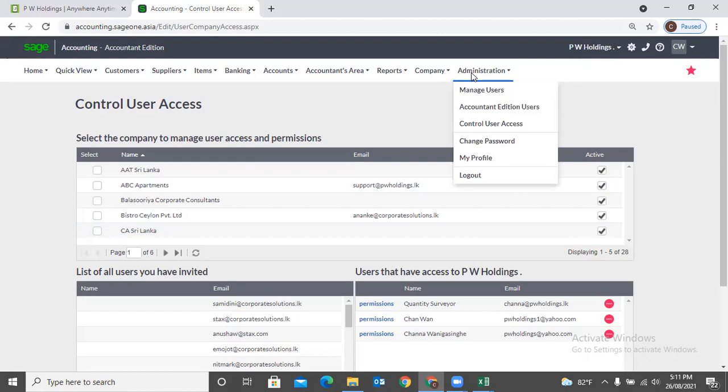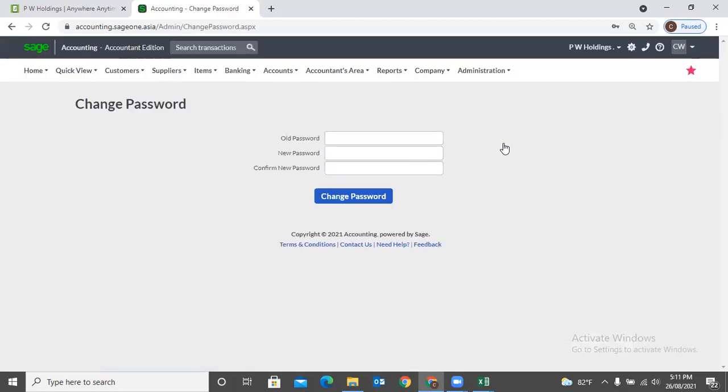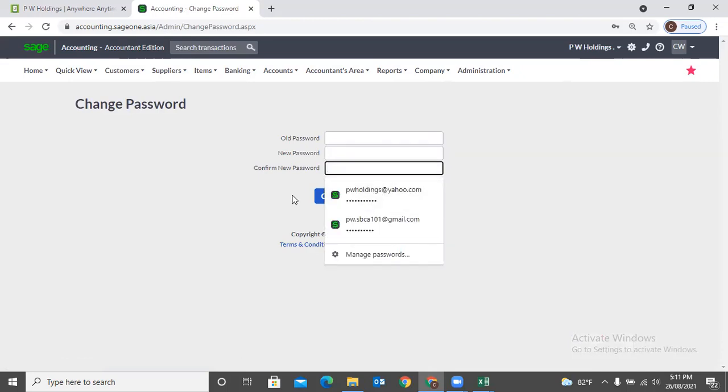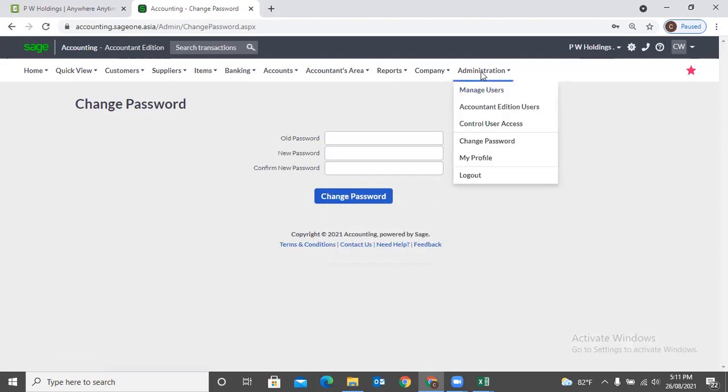Okay, next you will move to change password. If you want to change your password, from this change password section you can change your password. Enter the old password and enter the new password, and you can change the password.